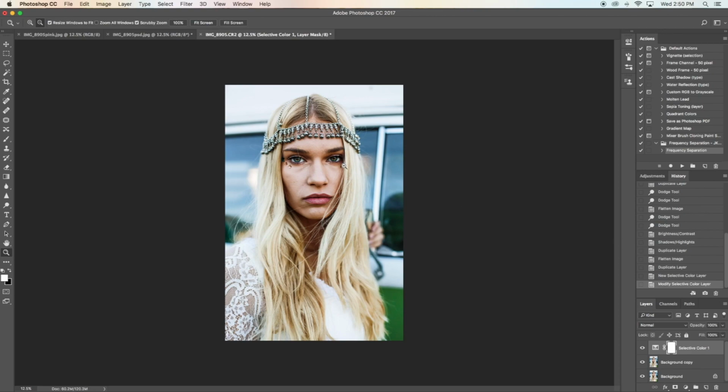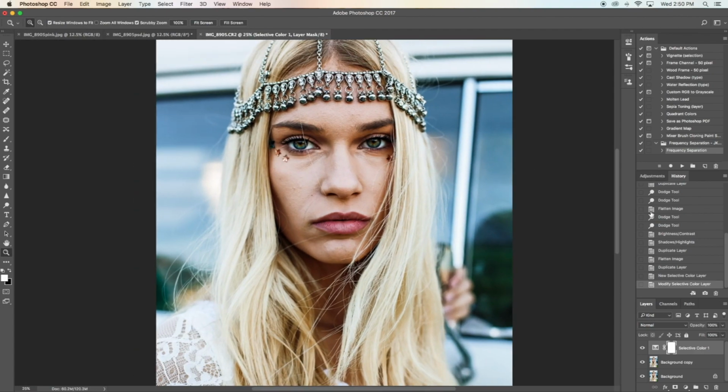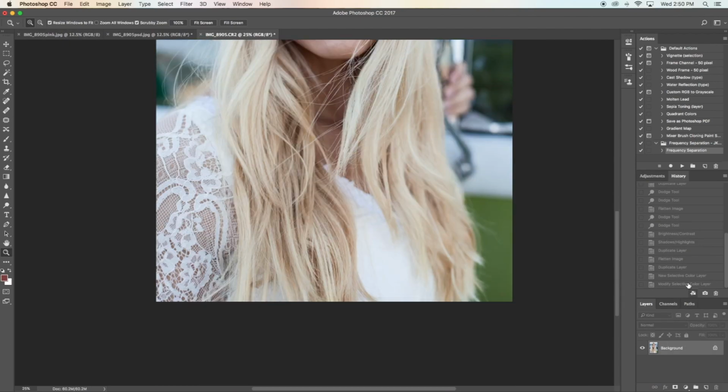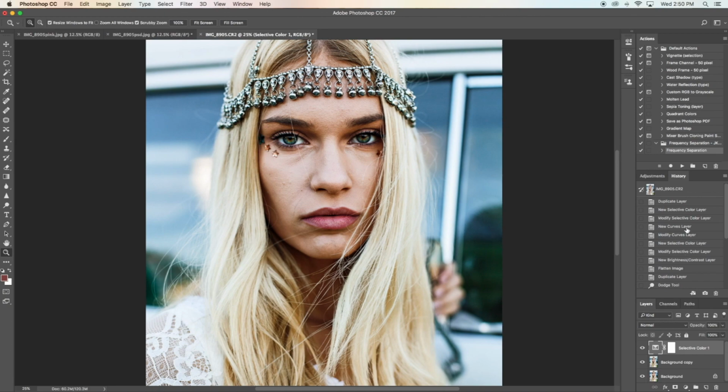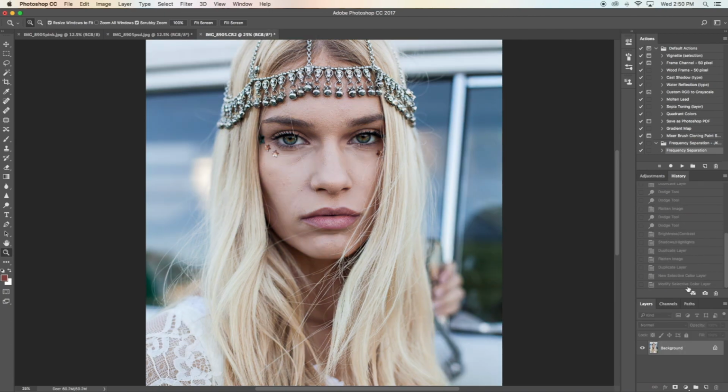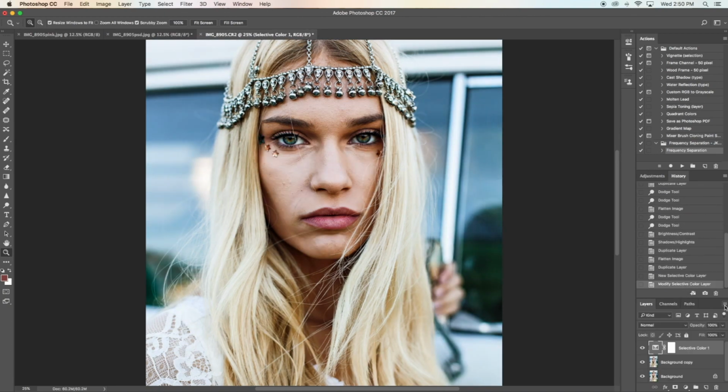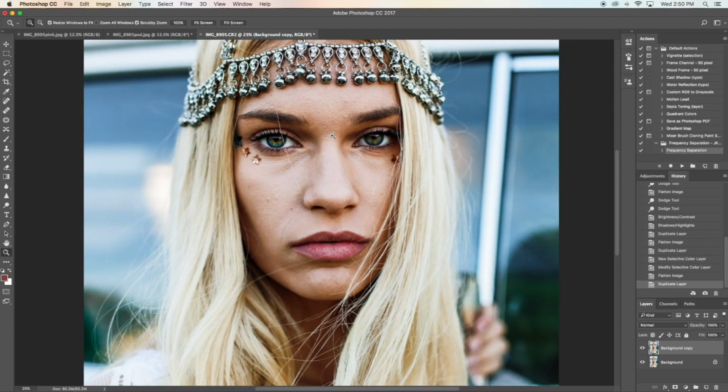Okay, so as far as the color goes, I don't think I am done. I'm done with the coloring. So this is the before, this is the raw image, and this is the after. Before, after. So I'm just gonna flatten the image. And now I'm gonna go into the skin.